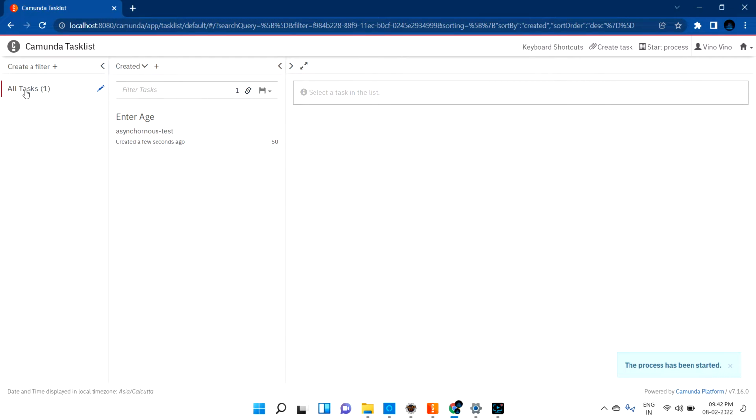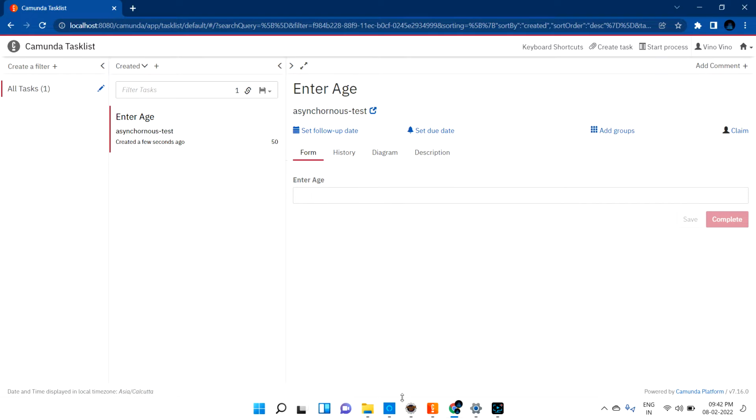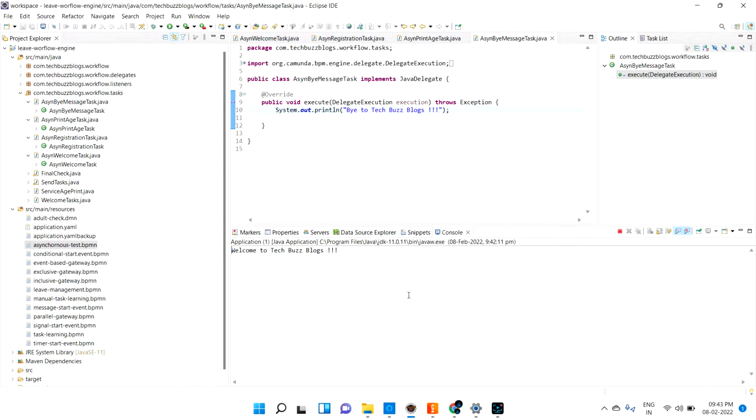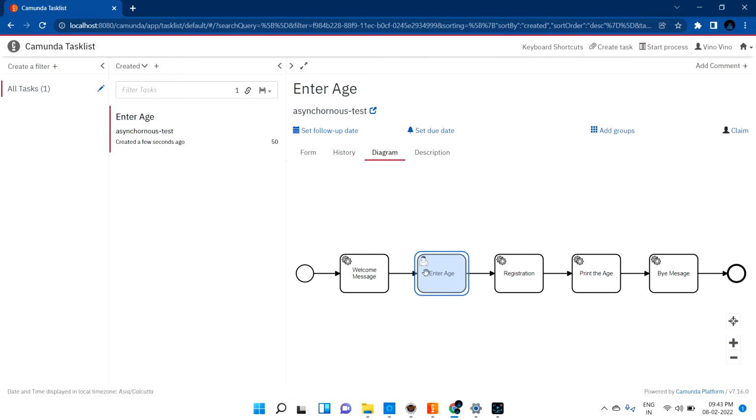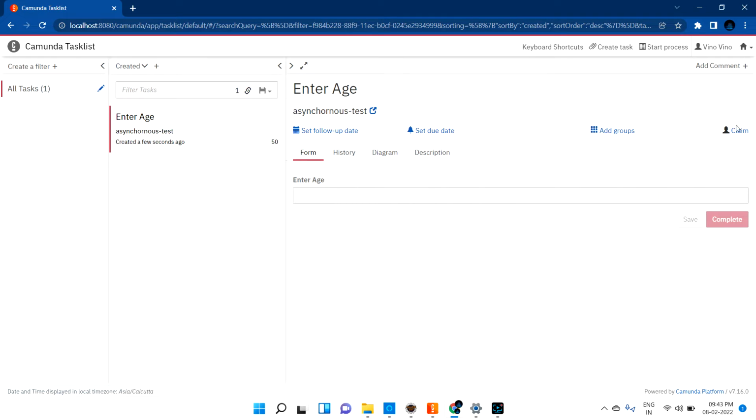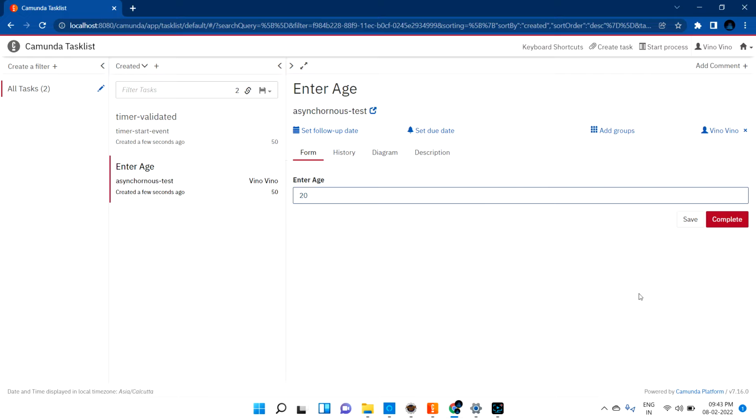When you start the task, what has to happen? It has to print the welcome first of all, right? So welcome to TechBus Plus. Why? Because that is the service task. It was crossed and it came into enter age. Let me enter the age as 20. Okay, let me complete it.